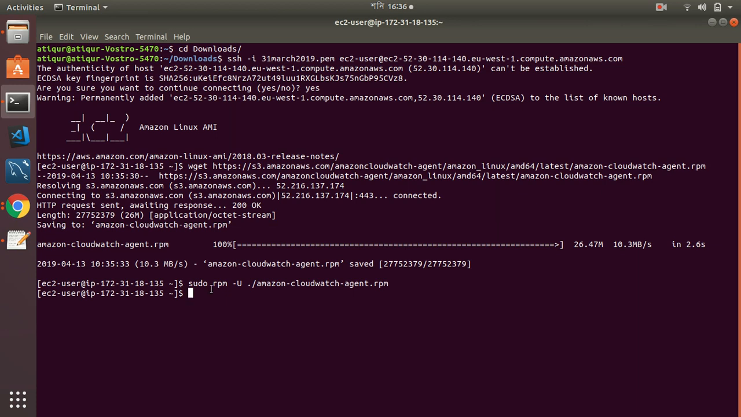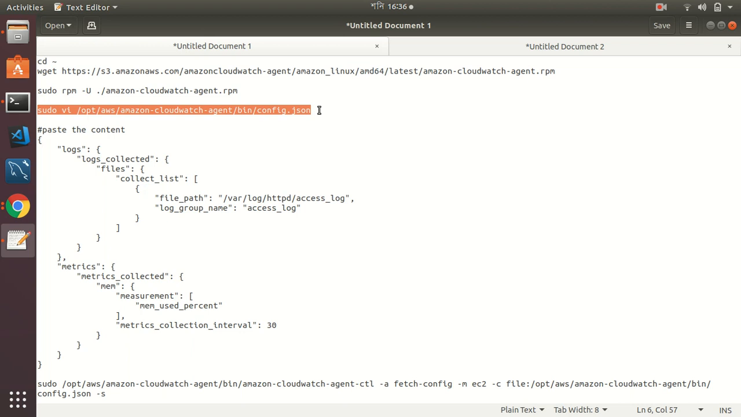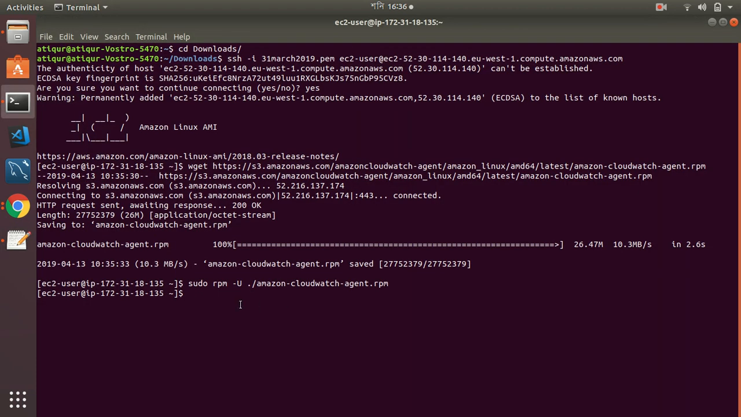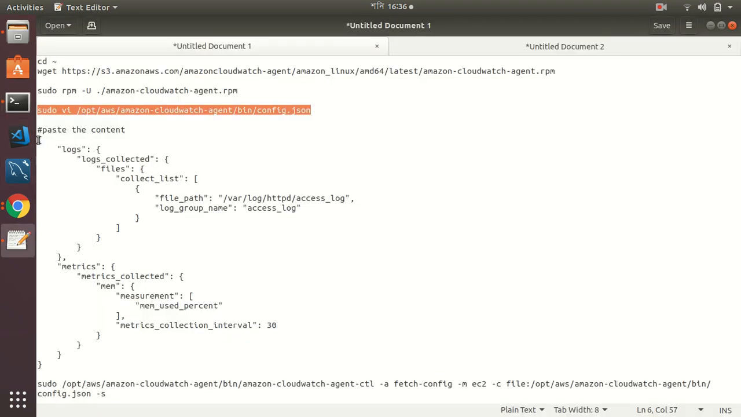Okay, it's installed. Let's open the config file. It has a config file that will tell us what needs to be monitored and how it should be monitored. The frequency by default is empty, so let's put this. I created the previous settings here previously, but I will explain what it does.